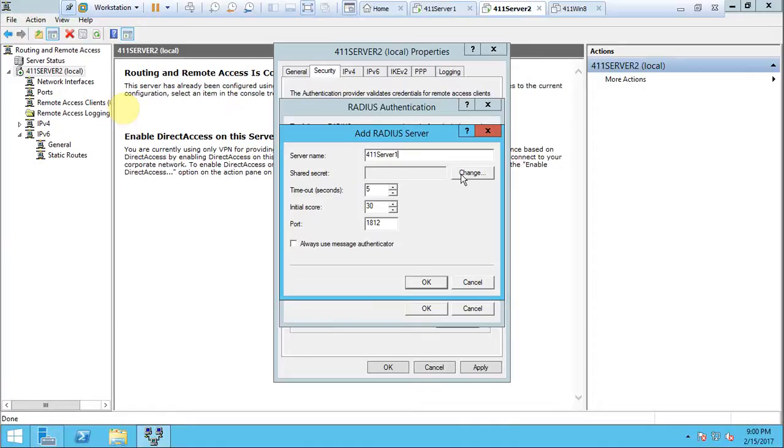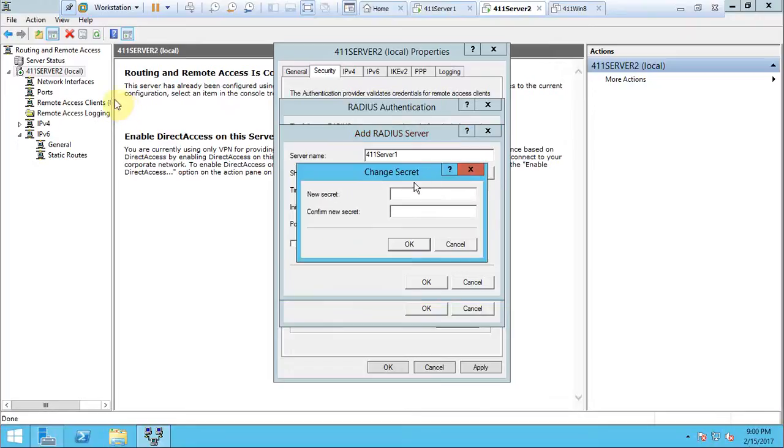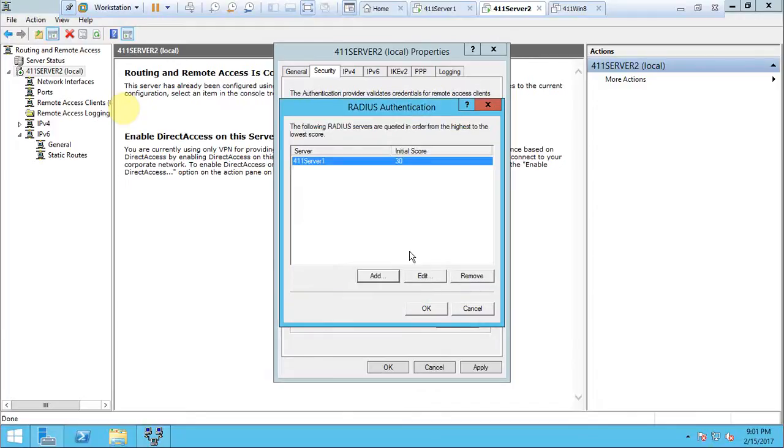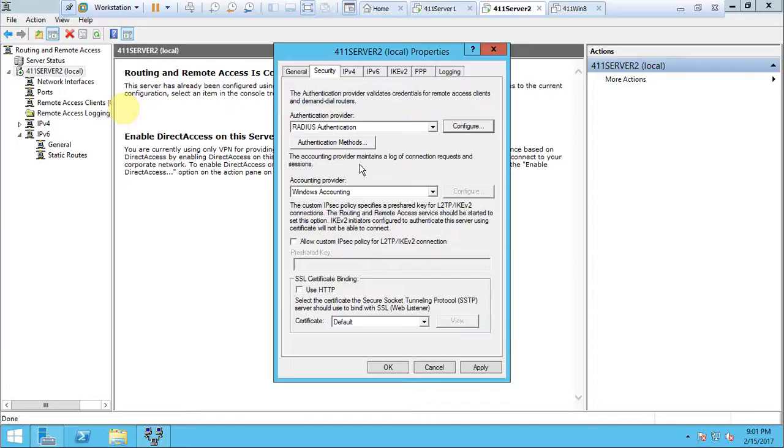Click the Change button and type password 1 and confirm the secret text box. Click OK 3 times and return to the Properties dialog box. Well, that was once, that was twice, that's the third time.